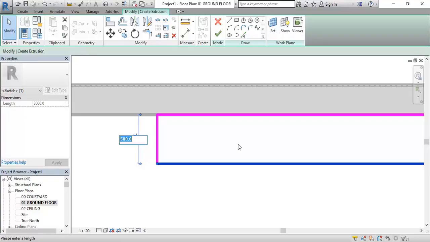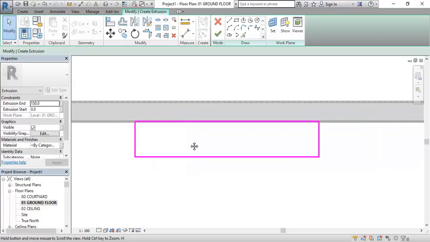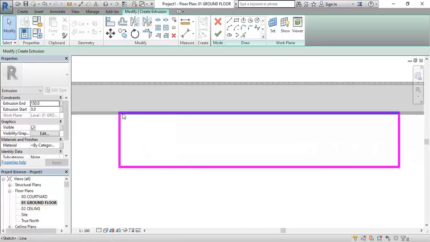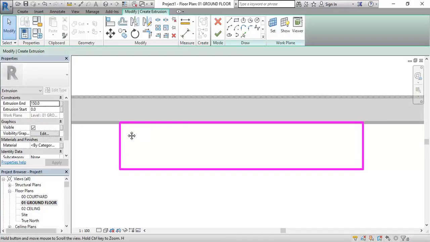So again, if I want my bench to be 600, and then I'm going to have a setback of 50 mil from the bench to the kickboard. So that means this will be 550. And then this would really just be a piece of board, which I can offset later to make hollow. But for the time being, I'm just going to leave it solid.